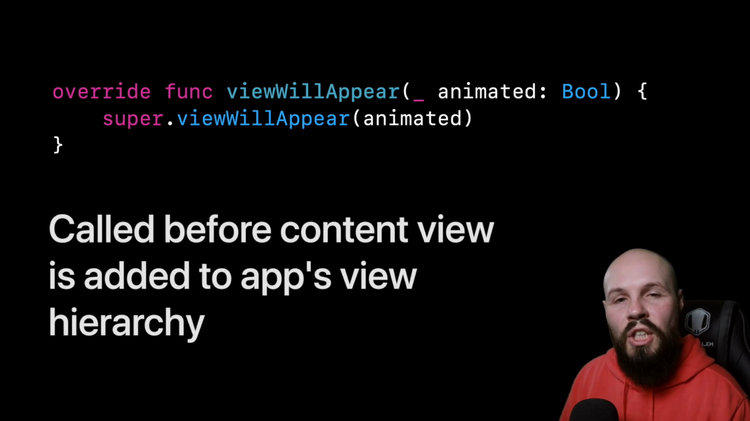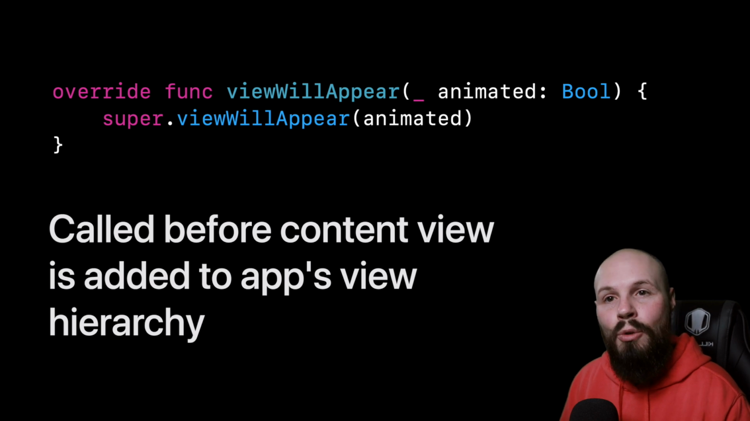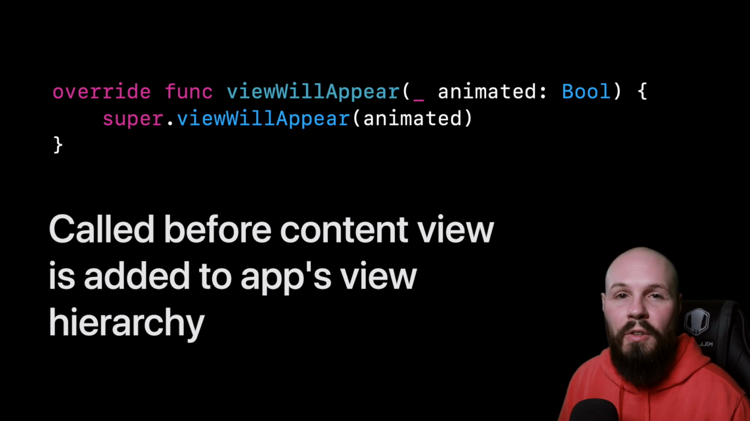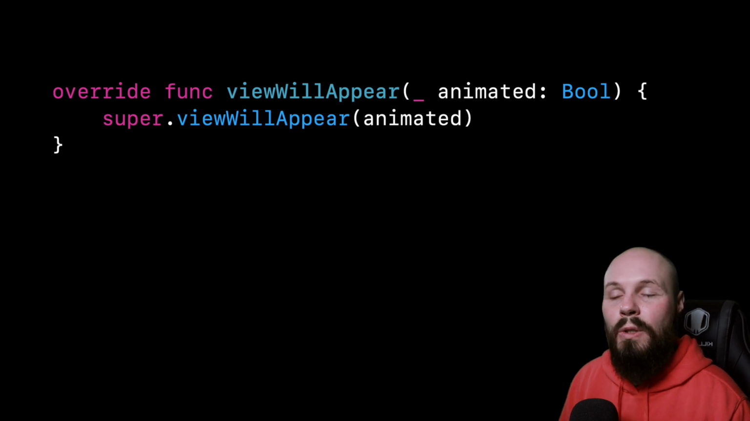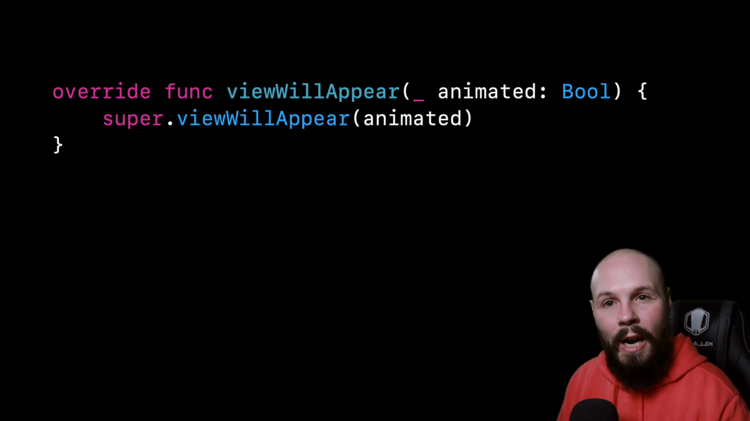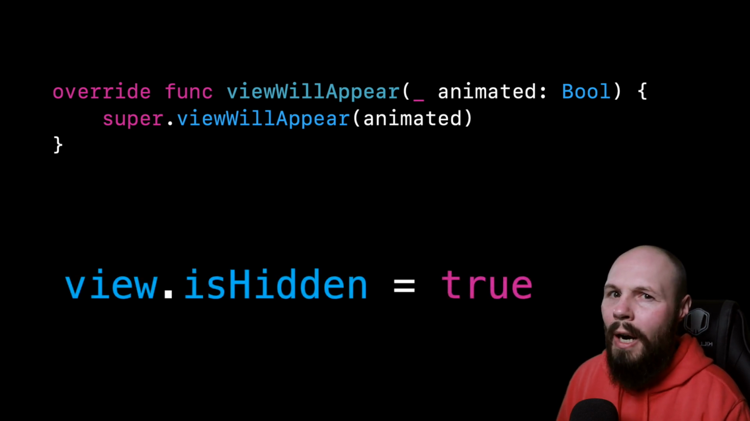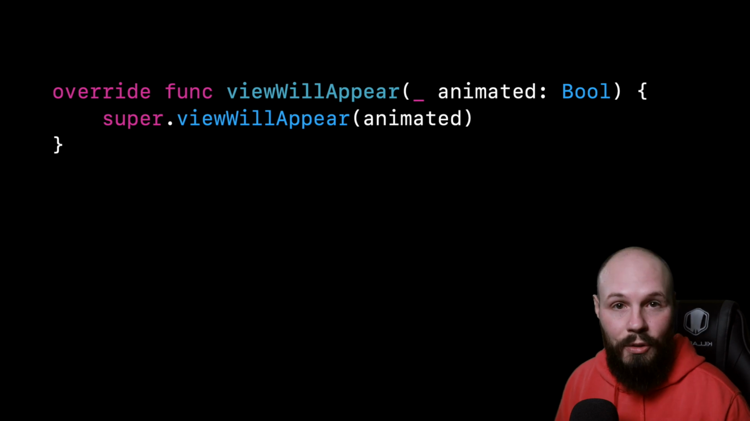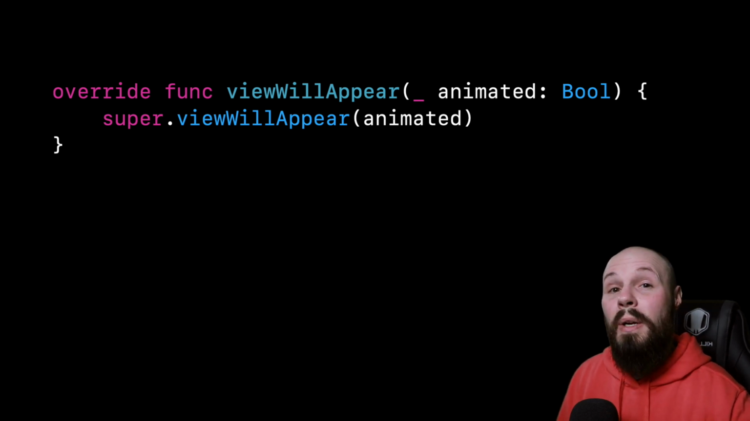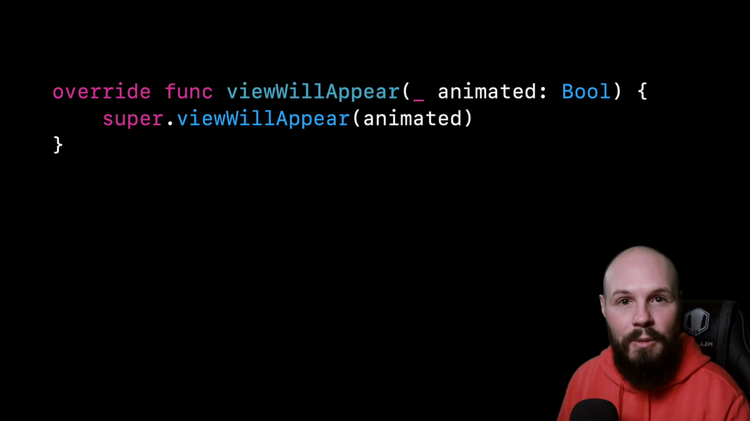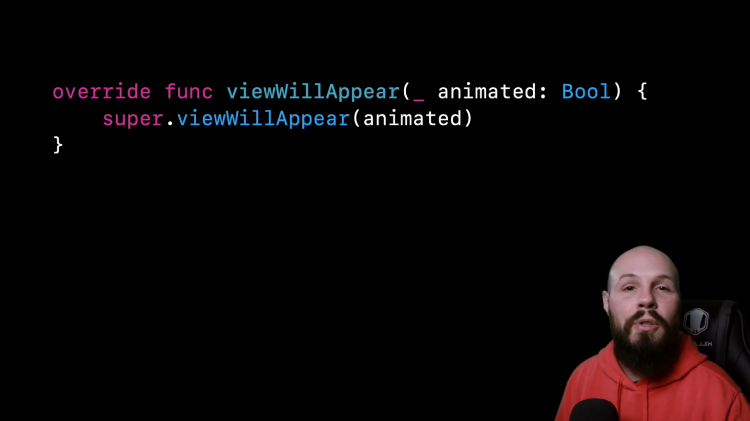viewWillAppear gets called just before the content view is added to the actual app's view hierarchy, so just before it actually shows up on the screen. Let me talk about the word appear real quick, because being added to the app's view hierarchy means it's in the view hierarchy. However, it may not appear on your screen, and that could be for a reason. Maybe your view is hidden but still in the view hierarchy, or maybe there's another view on top of it. Just because it's not actually showing up on the screen, viewWillAppear still happens because it's in the view hierarchy. So I wanted to clear up that confusion: viewWillAppear doesn't necessarily mean it's actually showing on the screen, because you could have isHidden set or a view on top of it, but it's still there.